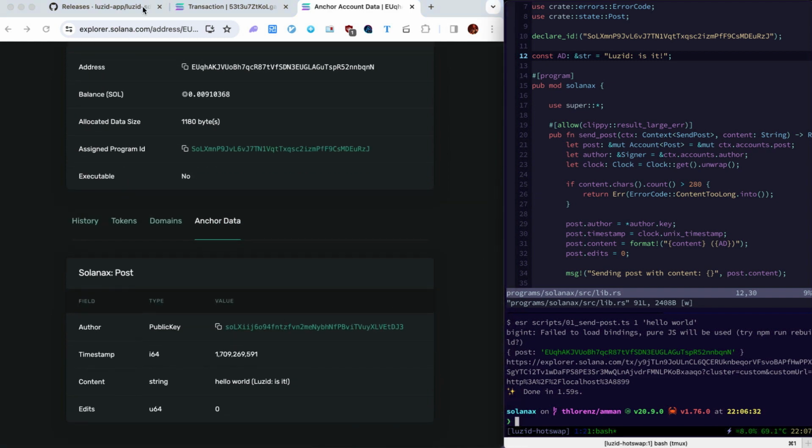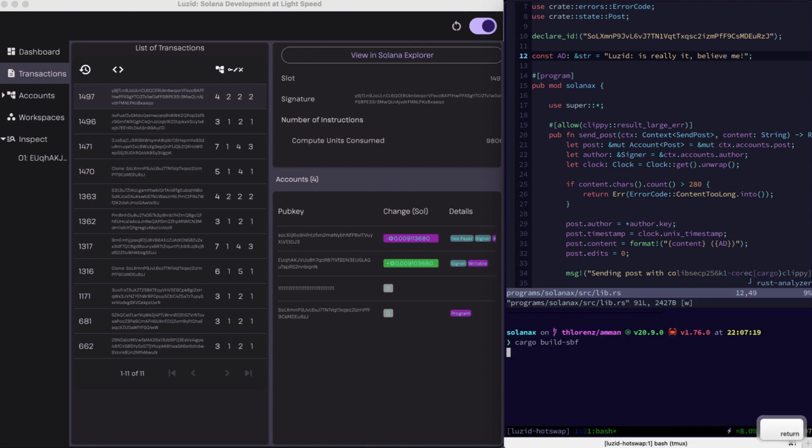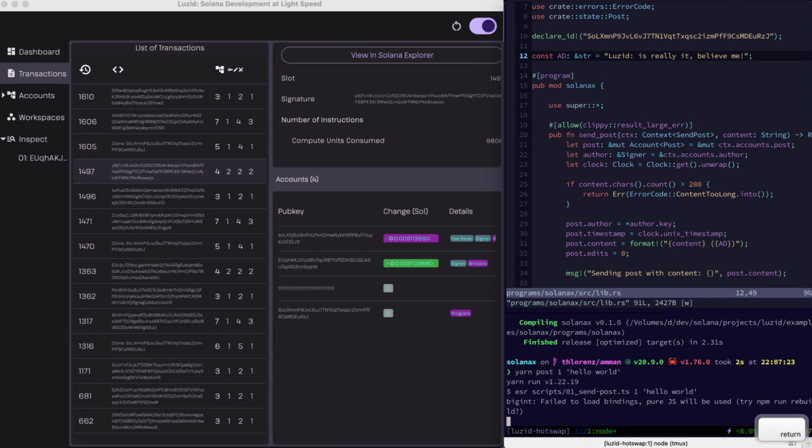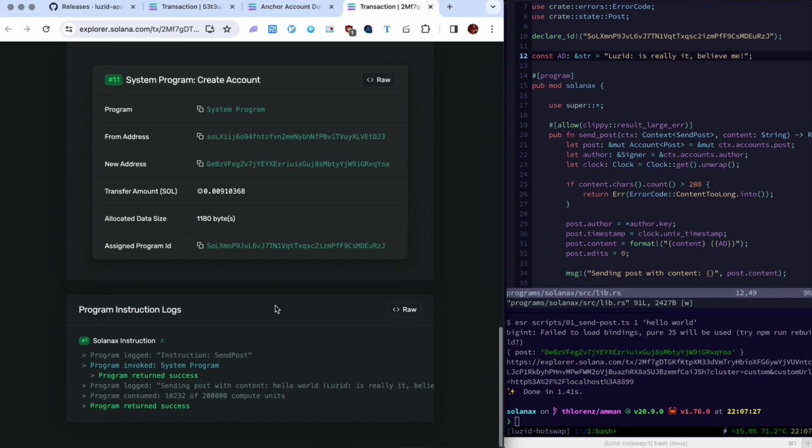Now if you want to then quickly change that, we can say "Luzid is really it, believe me." Well, to spell it right, save it, compile, run again, and look at the result. "Luzid is really it, believe me." That's super fast compared to what usually the workflow is, where you have to either redeploy the program or restart the validator.